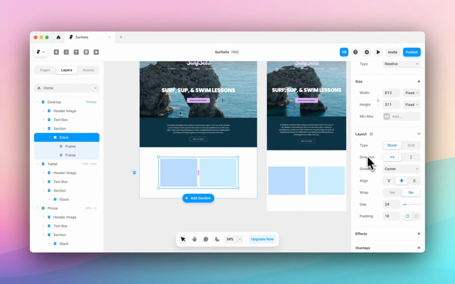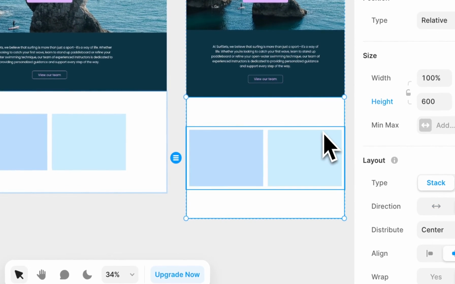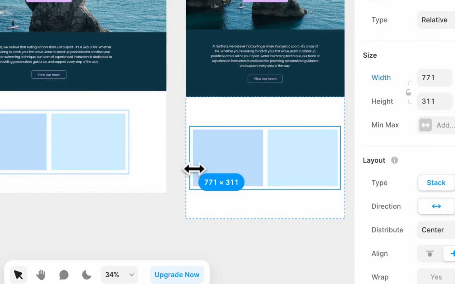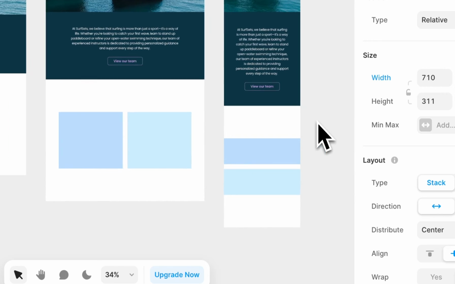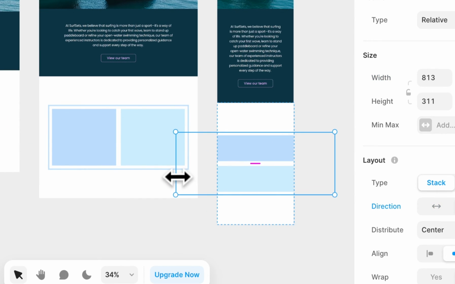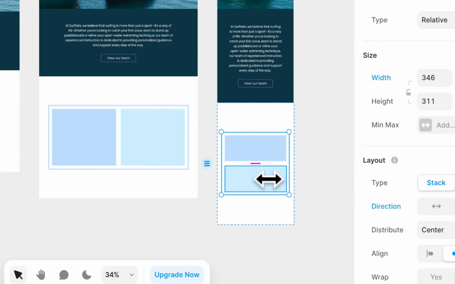If you're designing responsively, this will automatically appear in your tablet view, where you can make minor adjustments if needed, and a mobile view, where it will adjust to rows if it fits better.